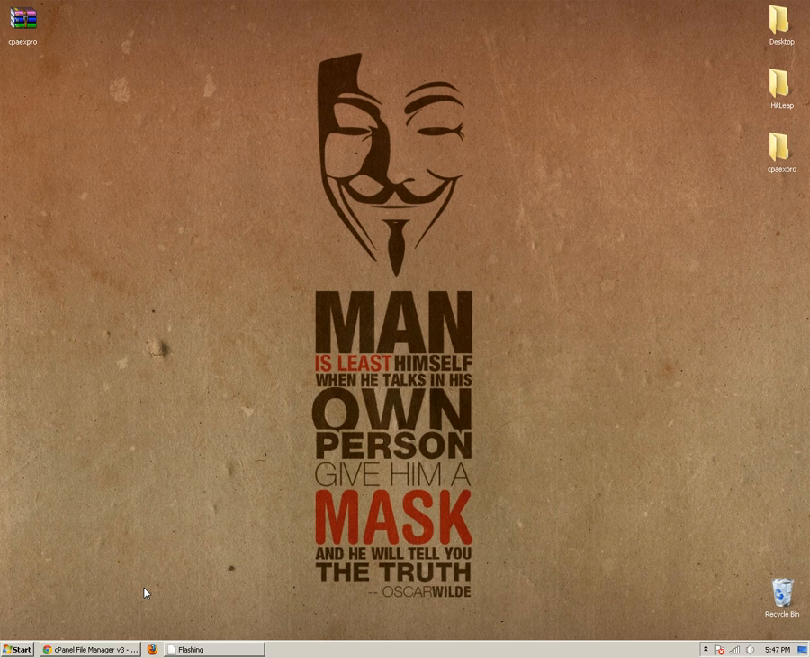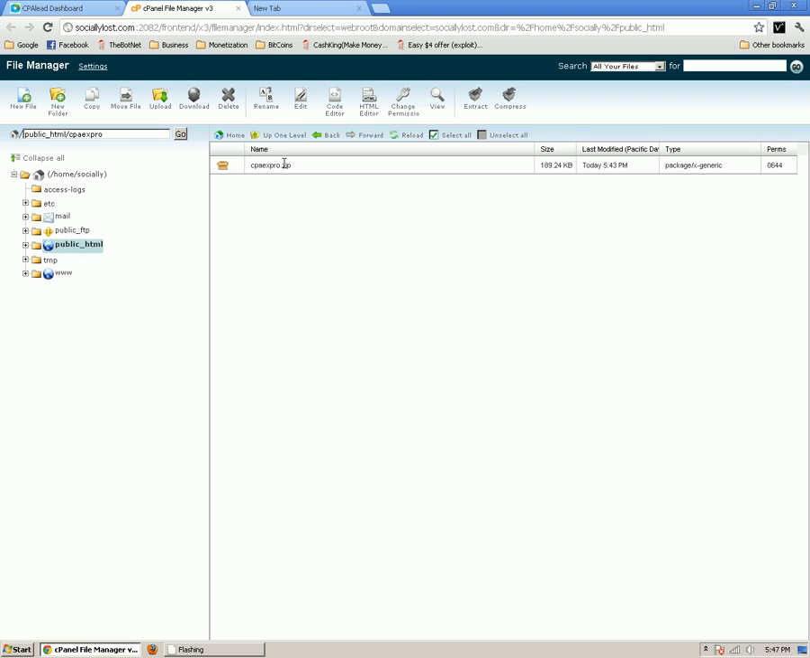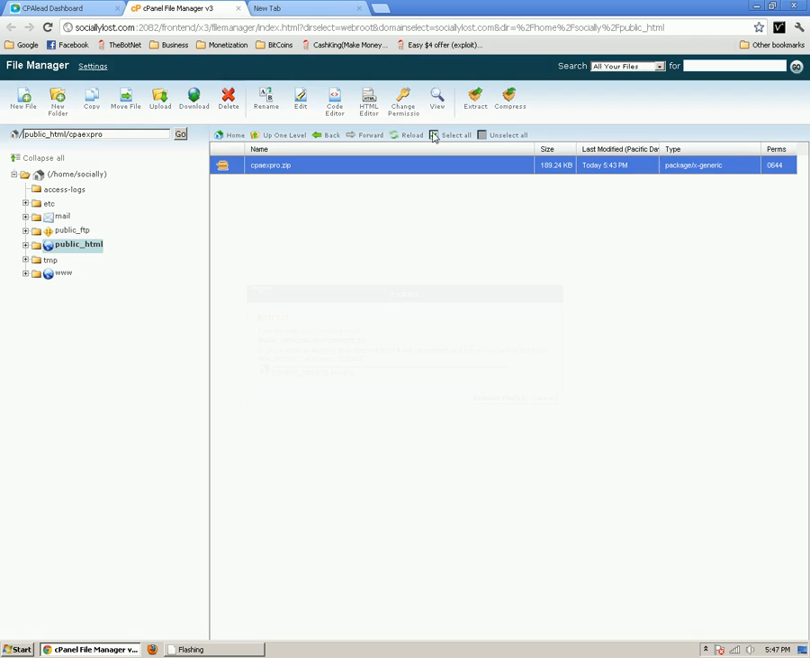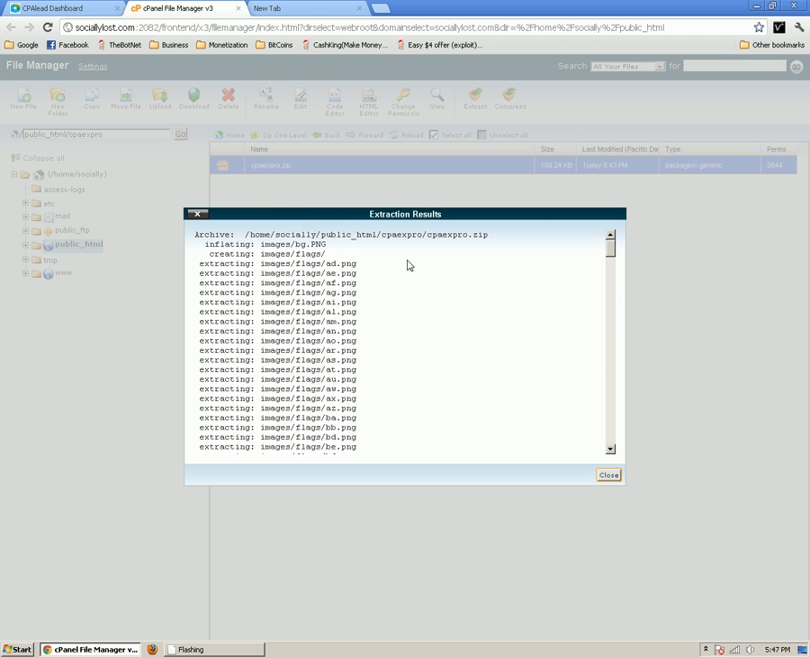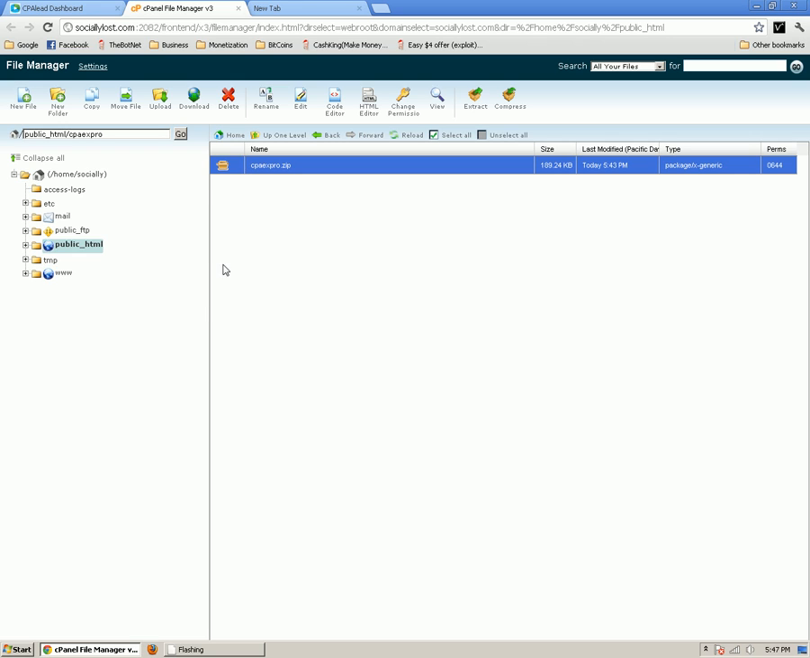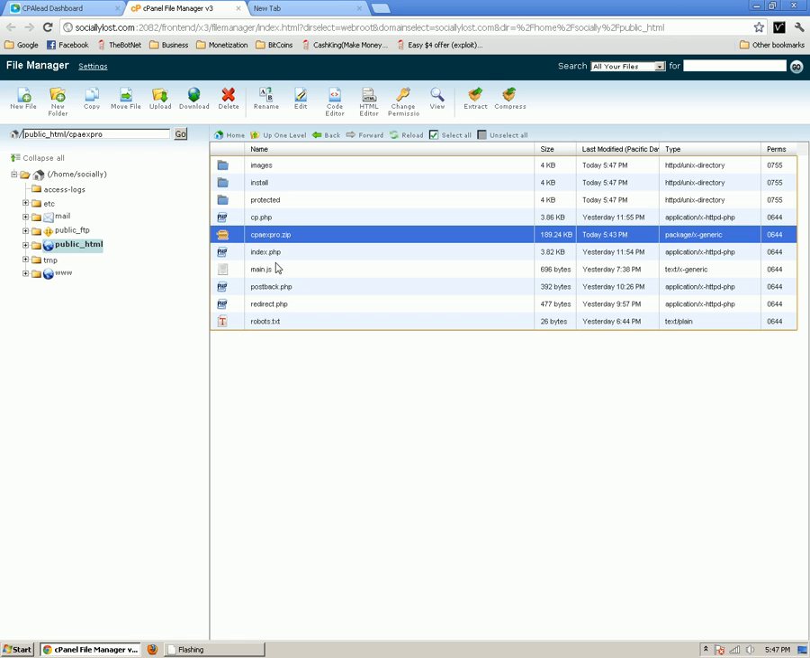Right now I'm going to go over how to install the file once you've made the purchase or you've obtained the file for free. You want to upload the zip file into your folder, extract its contents, and you'll be left with these following files. I'm going to go ahead and delete the zip file.